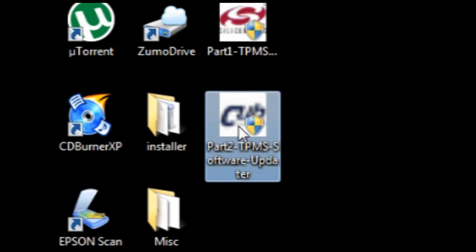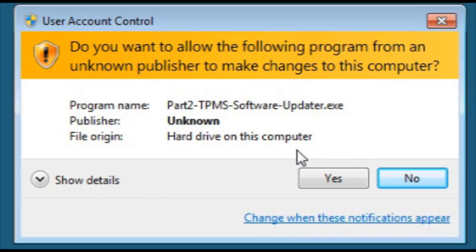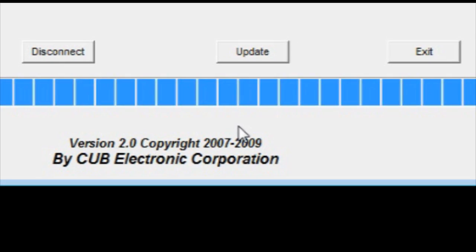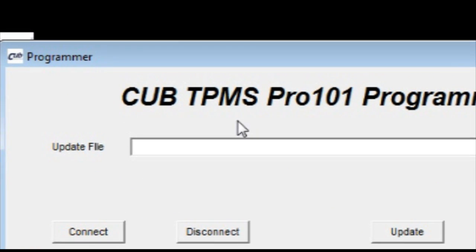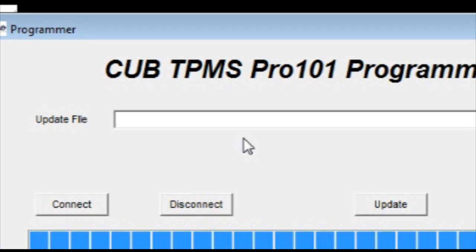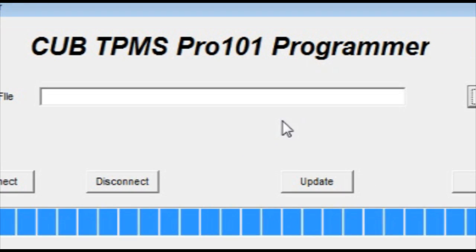So, looking on the desktop, you will see Part 2, TPMS Software Updater. When you click on Part 2, again, you might get a notice that says this program might make changes to your computer. Go ahead and open it. And you'll see here the Cub Programmer window comes up.